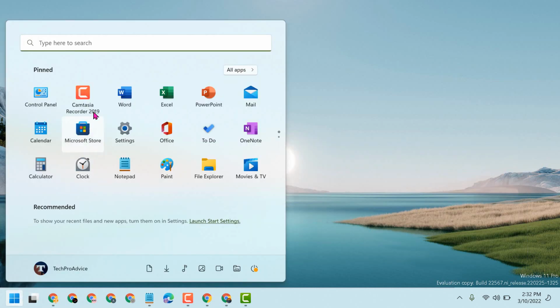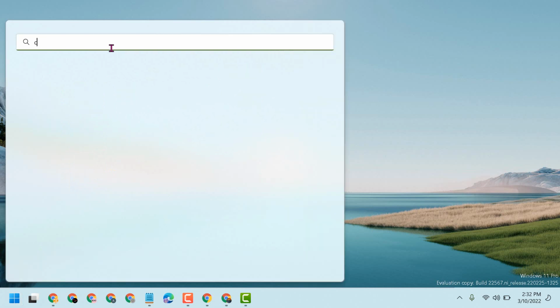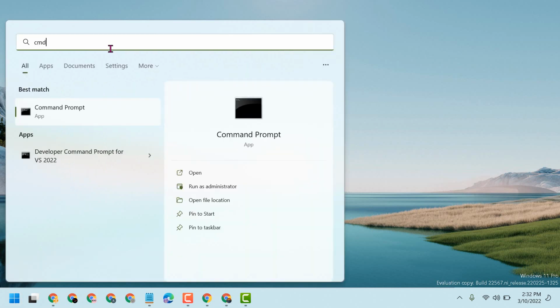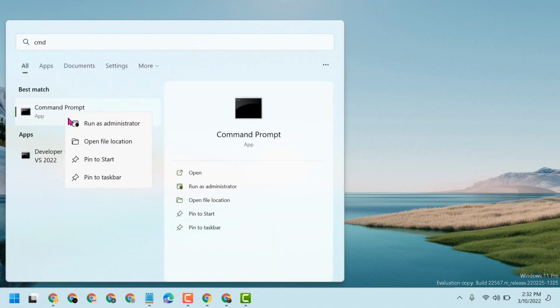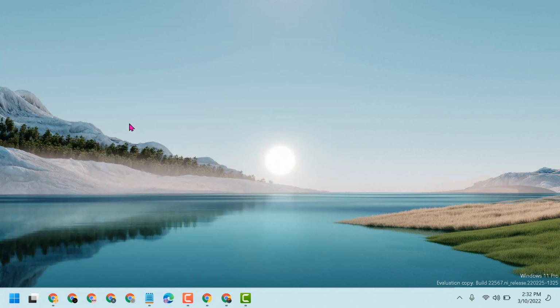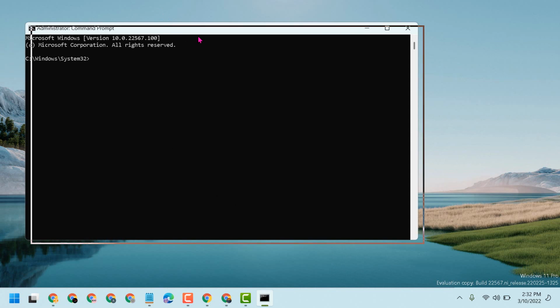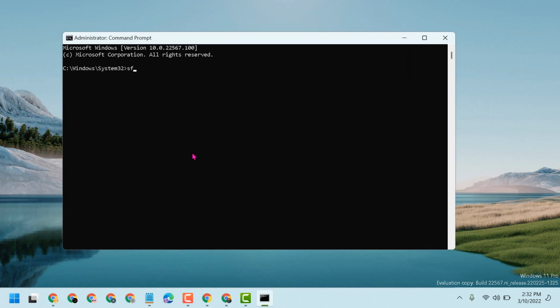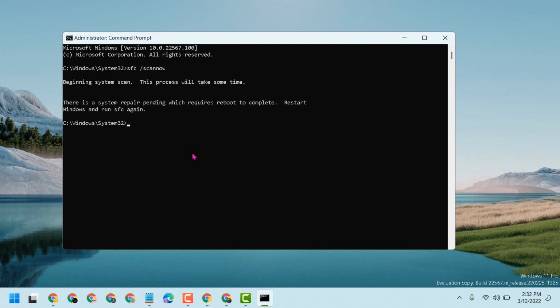Just click on Start, then type cmd, right click on Command Prompt, and run as administrator. Now here, guys, you have to type this command line: sfc space slash scannow, then press enter. Guys, this scanning process will take a couple of minutes, so complete this scanning.